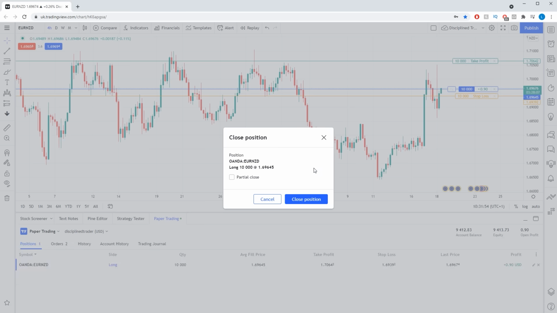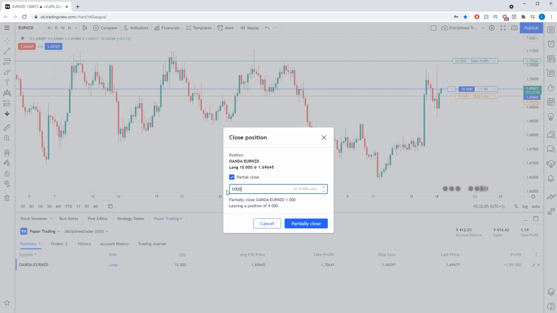Here you can set the full position to be closed, or just part of the position. If you only want to partially close the position, select the partial close tick box and then enter the amount of the trade that you want to close. Press the close position button and the trade will be closed as per your configuration.